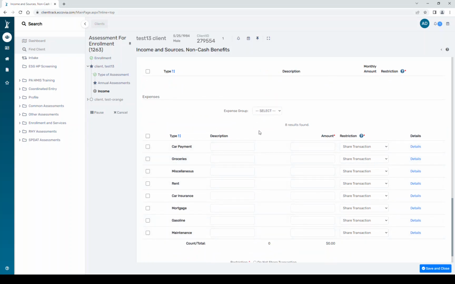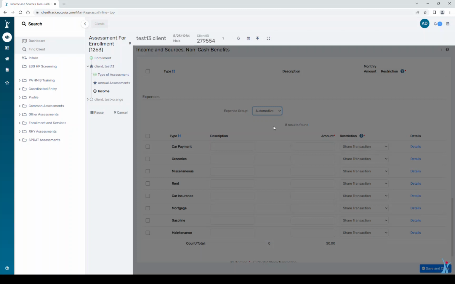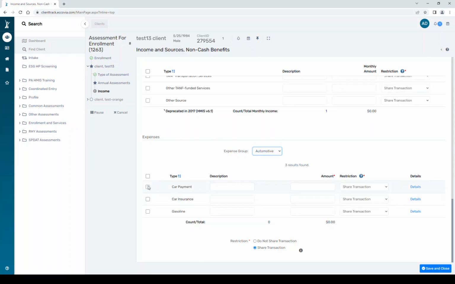Here we have expenses. The 8 most likely expenses are listed here, or we can go into the expense group and choose one of those. So if I go to automotive, I can come here and say, yes, there's a car payment, there's car insurance, and there's gasoline. Those are all expenses. And then I'll fill in the amount. It's $550 for the car payment, another $130 for the insurance, and then $225 for the gasoline. So it adds up the total, and you can see here there's 3 expenses with a total of $905. And now I can hit save and close.